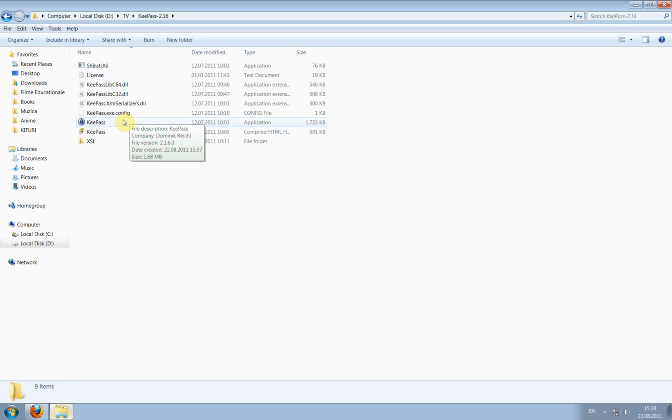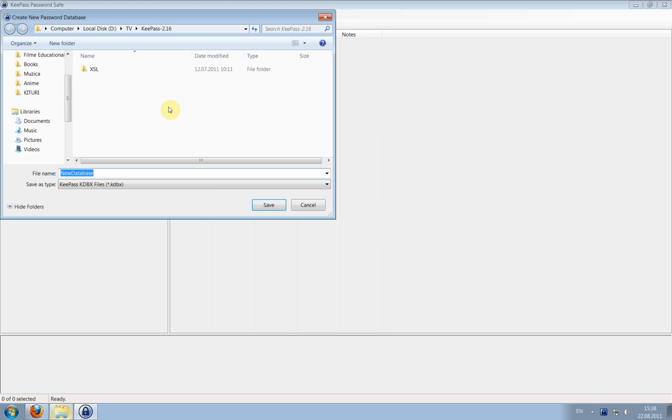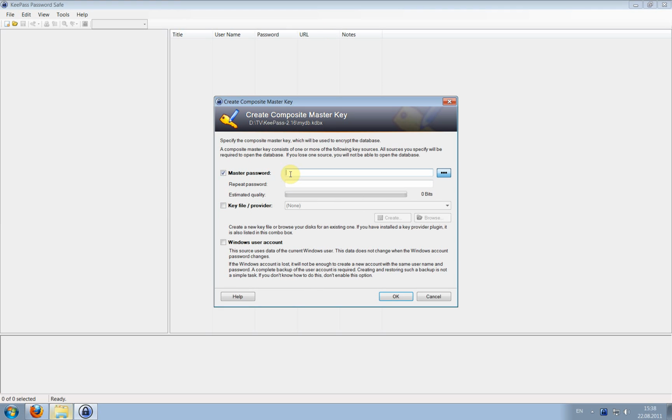And now I'll show you how to create a database with KeePass. You launch the application and it looks like this. You click File, New, you give a name to your new database and click Save. Now it will ask you to provide a master password for your database and optionally a key file. A key file is a method of encryption. It will encrypt the database using this key file, and nobody else can open this database without the key file. Or you can choose both methods of protection, master password and key file.